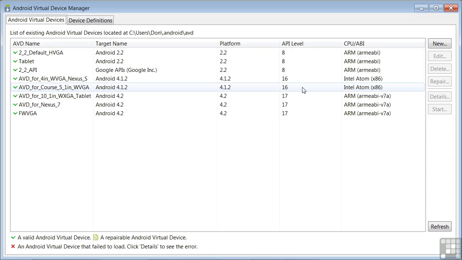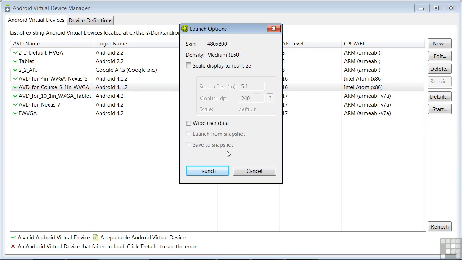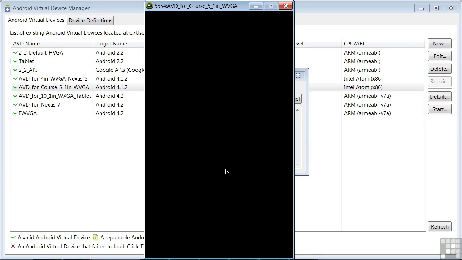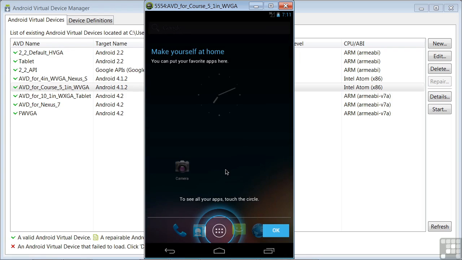Now the exciting part. We're going to start the virtual device. First, bring up your Virtual Device Manager in Eclipse, as I have. Select the device, and click Start, and Launch. Give it a minute or two, depending on the speed of your computer, and be patient. If you don't have hardware acceleration or you have a slower computer, it could take a little while for the virtual device to start up. You should see the screen as you see it now on my computer.